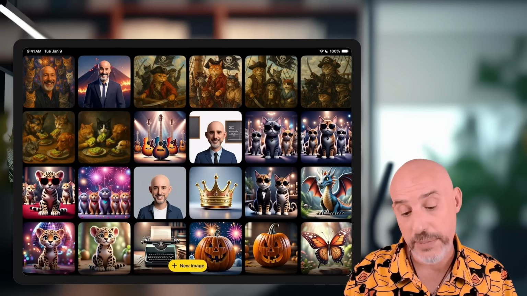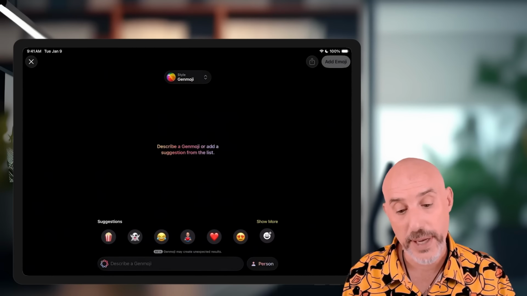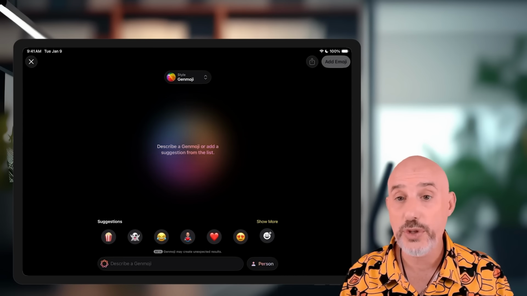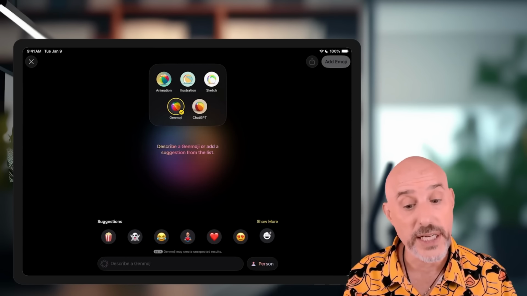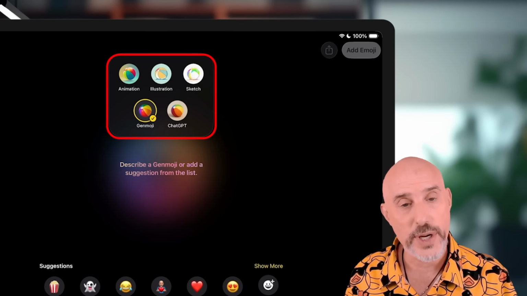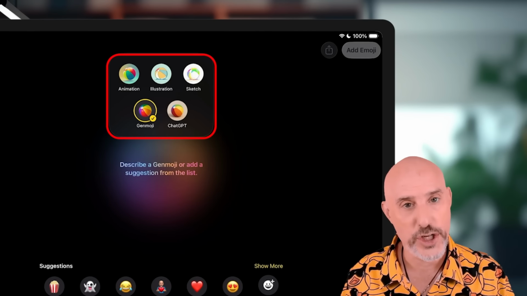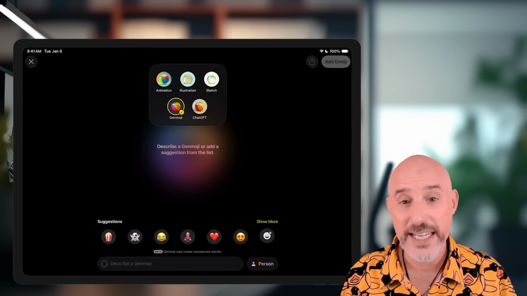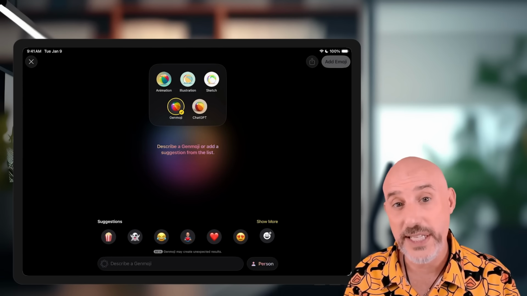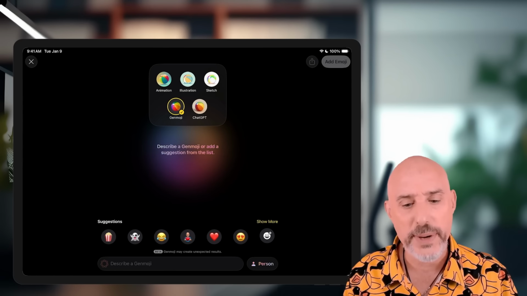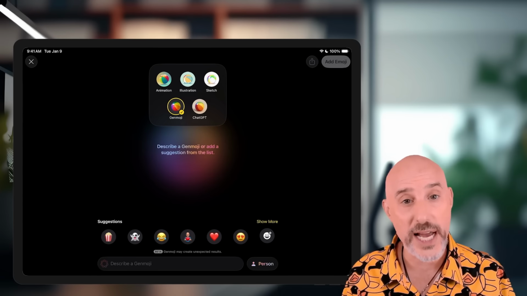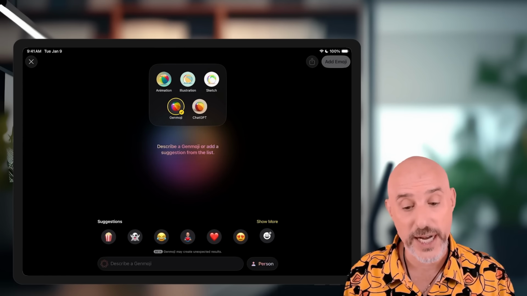Coming into this app, clicking on the new image button down at the bottom, you'll get an option to choose all kinds of different styles. By coming up to the top here, you'll see animation, illustration, sketch, and Genmoji. You can also connect Image Playground into ChatGPT to use GPT to generate images as well. We'll talk about that in a moment. Each of the separate styles will give you a completely different kind of image.